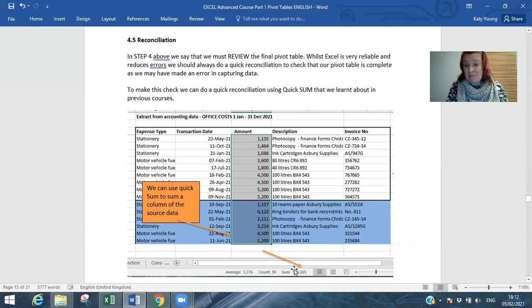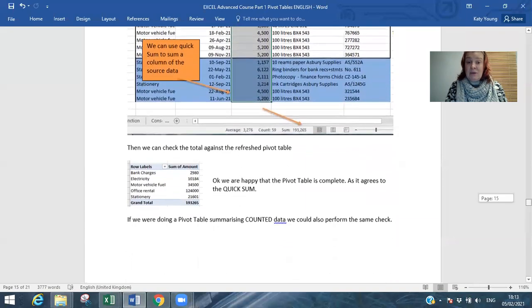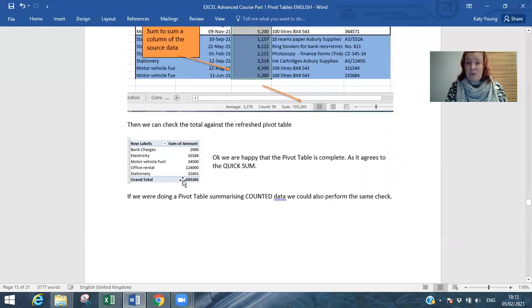So if I total up my column here, I can see that my sum is 193,265. So that's the total that I would also be expecting to see within the pivot table. So if I look at my pivot table, 193,265, I'm confident that it's reconciled. And so now I have faith in myself that I've captured all the data that I meant to.